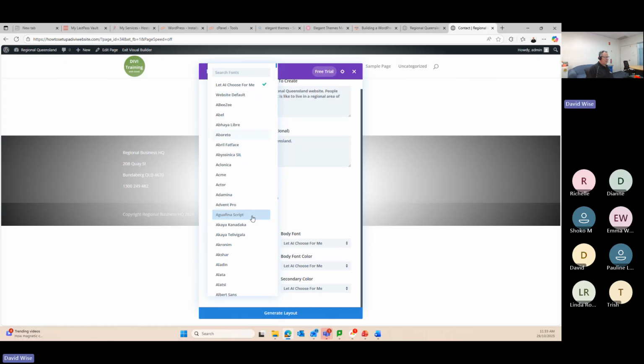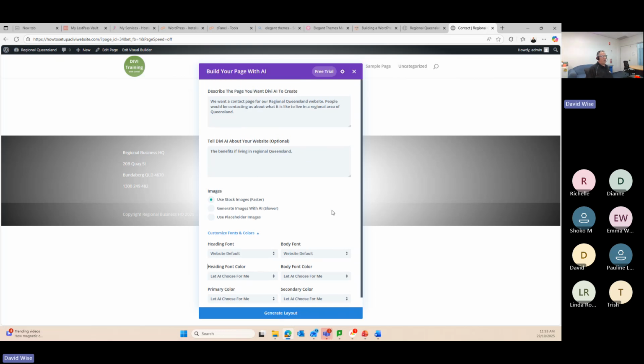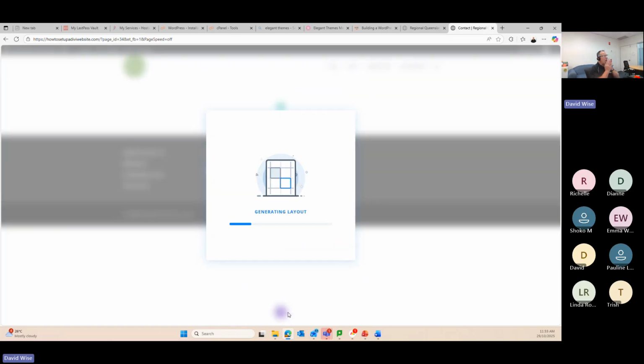For the website, I don't want it to be different to the home page, so I'm going to change it to website default, but you could say let AI choose for me. We put in a bit of information, and you see up there it does say free trial. It says you can generate up to 10 layouts for free, upgrade to enjoy unlimited usage. So as I said, if you use AI for anything in this, just remember that after a while it's going to ask you to pay extra. So let's say generate layout.